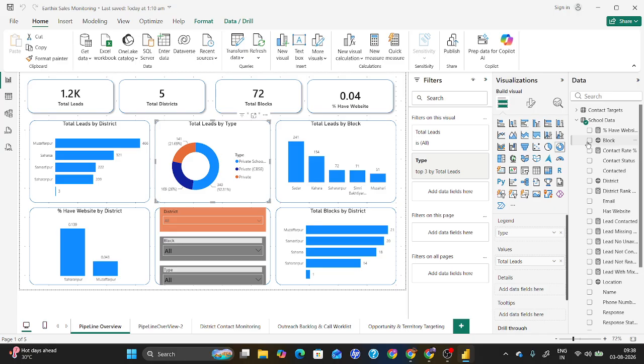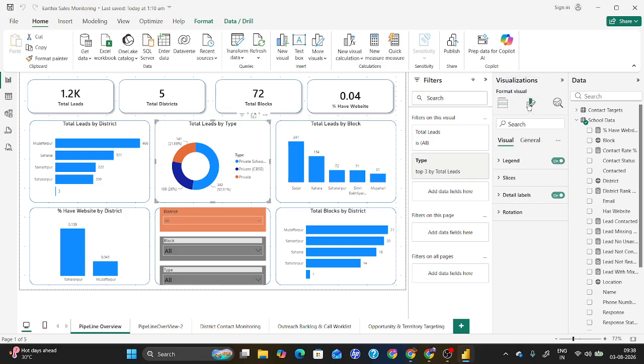And in the visualization section, this is the format your visuals, where you can beautify your visuals. You click on this, we're actually going to learn all about them. And after that, if you want to do further analysis, for that you can click on this.